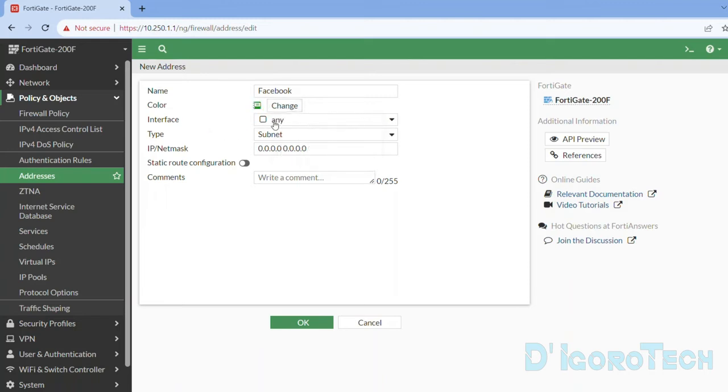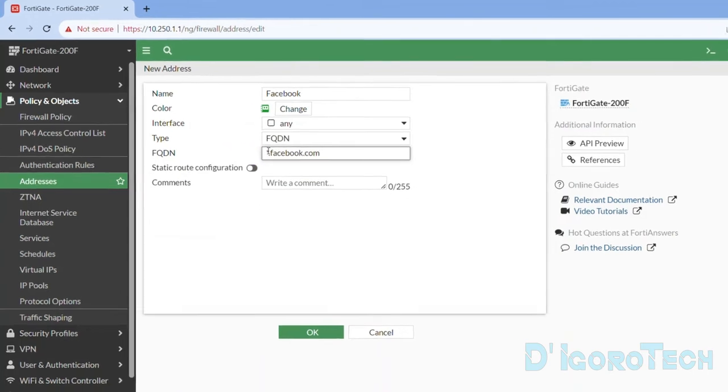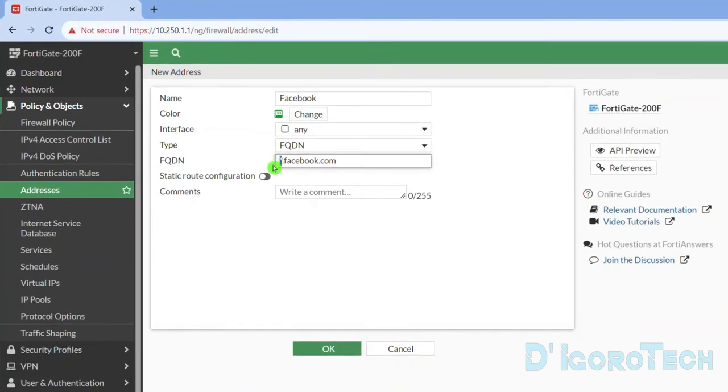The interface should be any. For the type, choose FQDN. We have two options from here. We can either use the regular FQDN or we can use the wildcard FQDN. First we will use the wildcard FQDN, then later on I will show you how to use the regular FQDN. Asterisk is the wildcard, which means anything related or subdomains, followed by a dot and the domain name or the website, which in our case is facebook.com.